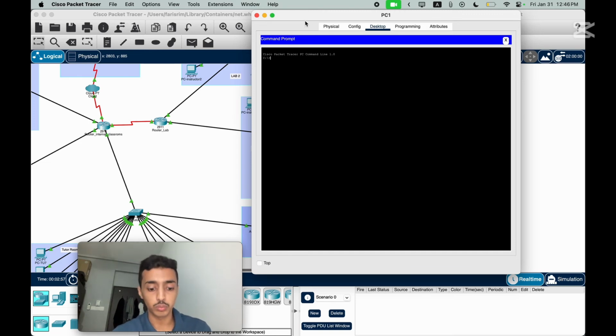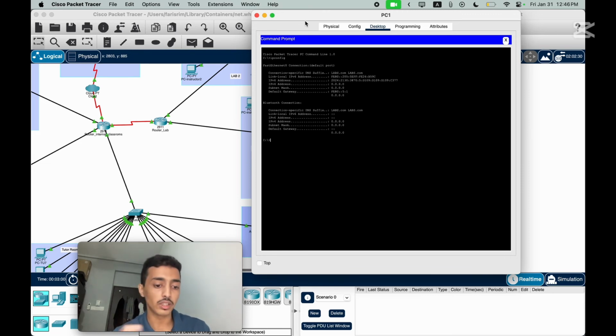Now we'll try to do ipconfig first, so we can know what the IP address is, so we can ping it later. We'll put it on top, and we will minimize it a little bit here.